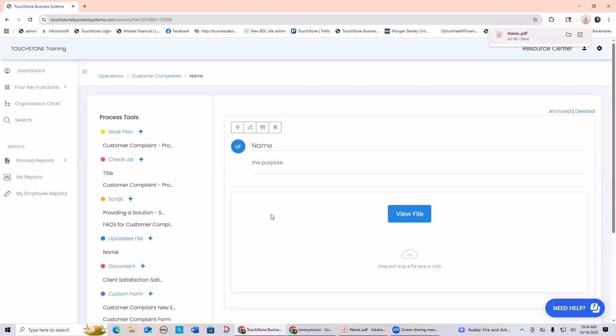Now, uploaded files are great for any extra information related to the process that doesn't fit into the other tools. So any information that is useful, but it's not a work plan, it's not a checklist, it's not a file, it's not a form, it's not a video. It needs to stay in its original software format. So some examples would be a PDF manual, like your employee handbook maybe, or a product manual, or a spreadsheet that is your budget template. There's no spreadsheet tool inside of TouchStone, so it needs to be an uploaded file.